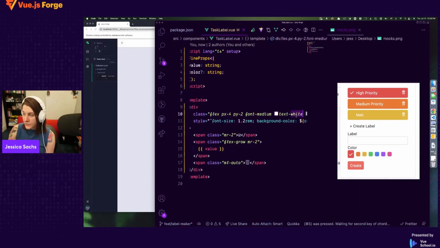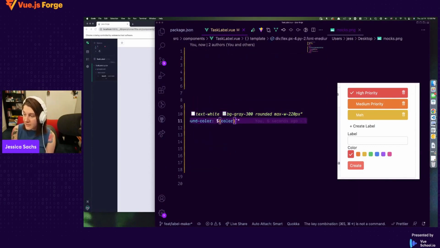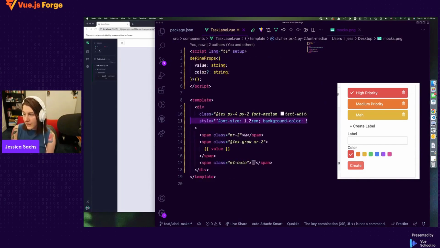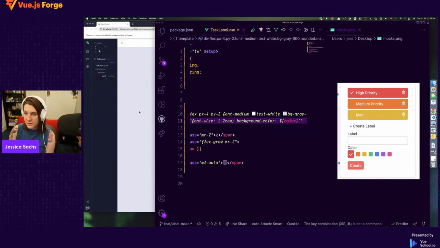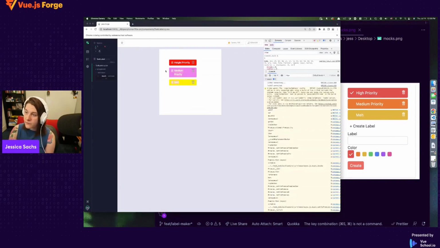And Tailwind should take over if there's nothing passed in. Otherwise, let's see. Did I do it right? Oh, that looks beautiful. Guys, this is accessibility. This right here. Oh gosh, that's a mess.